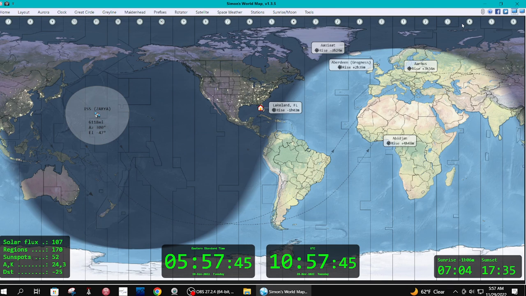Here we go. Again, this is Simon's World Map. You can search on the internet for this. Simon is the gentleman who wrote SDR Console, which is a fabulous program for your software-defined radios. And I'm going to try to go through this quickly. I probably miss a lot of points, maybe make some mistakes, but here we go.